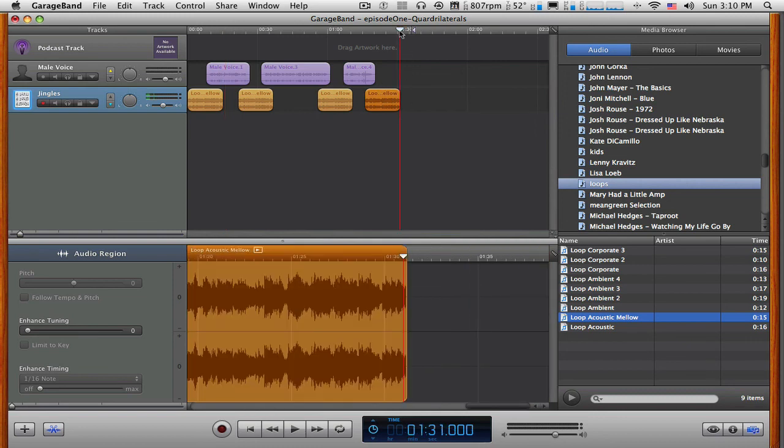So I can see right now I'm up at a minute 30, and I can shorten that. This might be too long. Okay, in the next tutorial we're going to talk about controlling the volume of these loops that I've brought in.